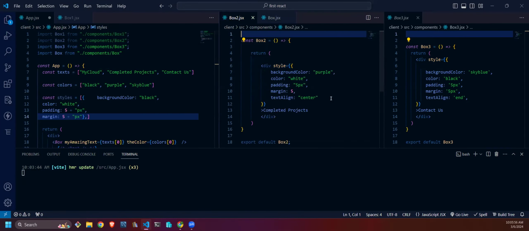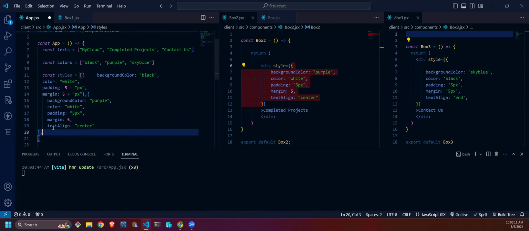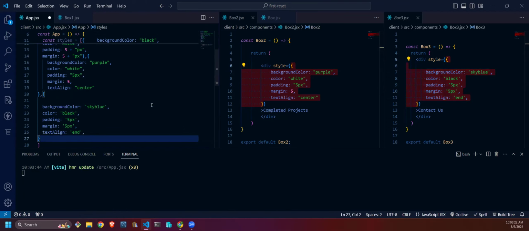I'm going to copy it, paste it in my array. Then I'm going to take box 3 styling and paste it in here. Okay.